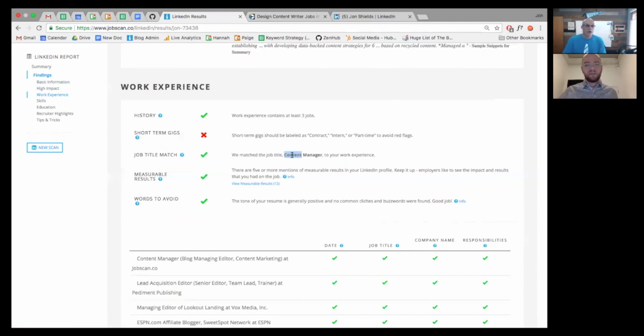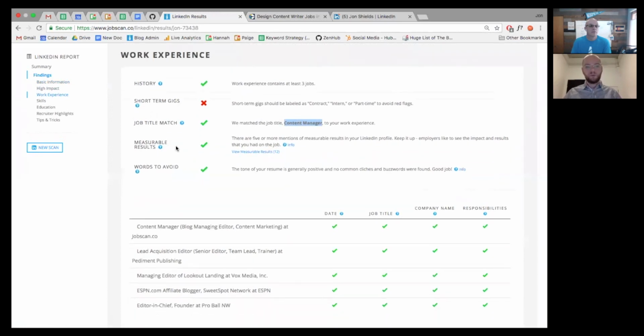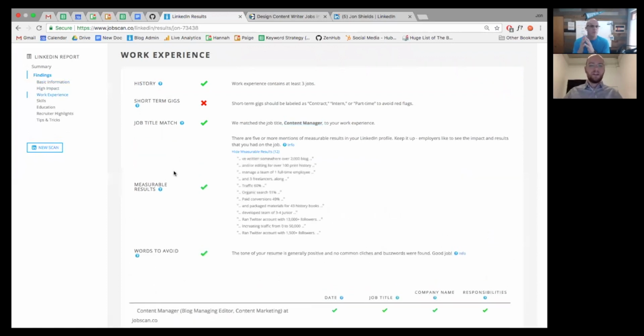Job title match is a big one. Again, your work experience is key to the LinkedIn search algorithm, as is the headline and summary. So making sure you have that title in there, if at all possible, is good. Again, measurable results, those accomplishments, showing how you provided value, what you did, what you accomplished, rather than just your daily duties. And we have some examples there again.